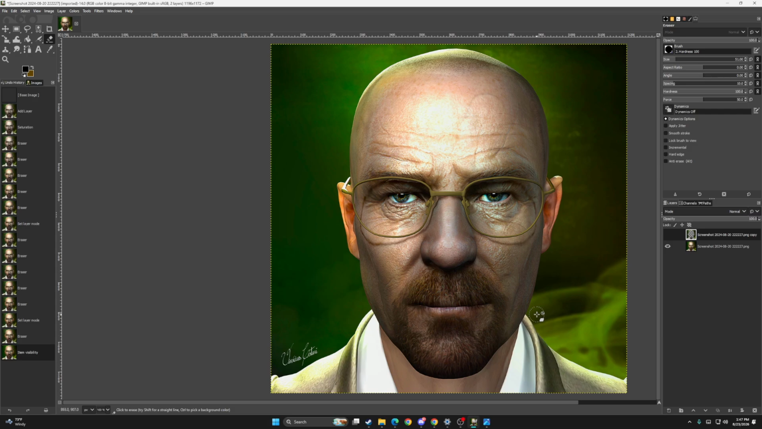Hello, hello, hello. Welcome to a GIMP tutorial on how to export images for social media use.